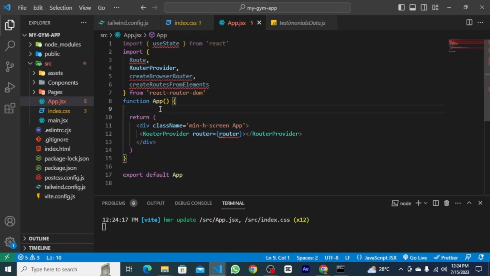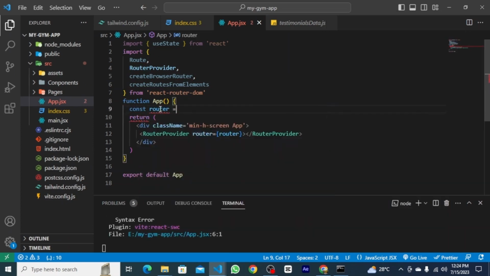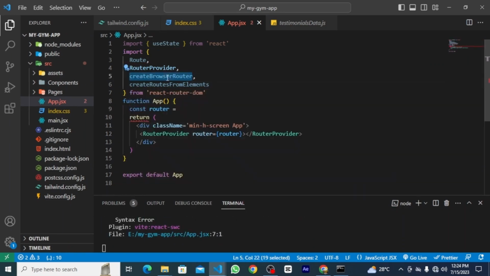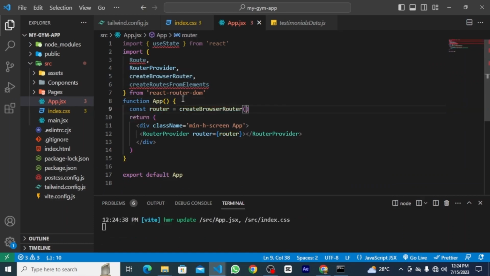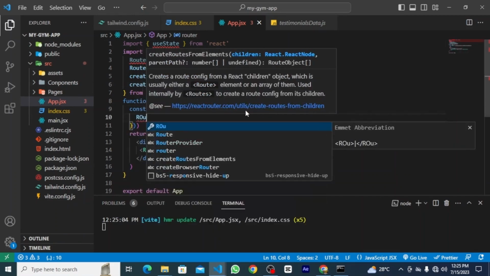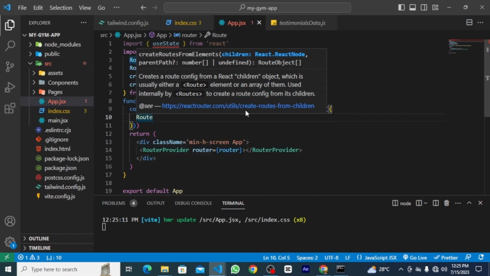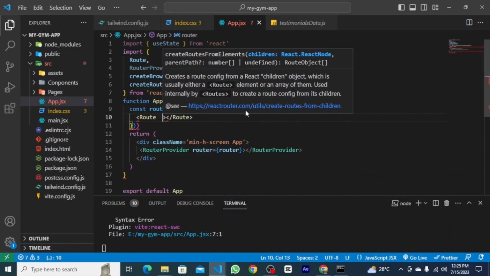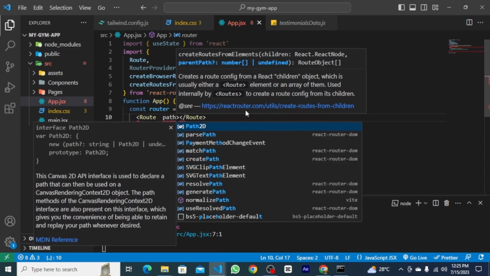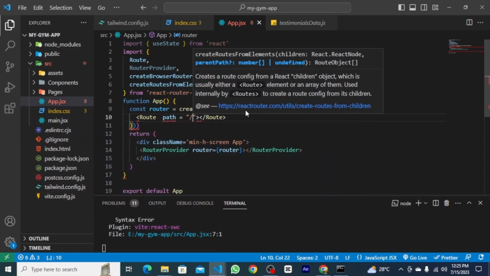This name is up to you. First, now it's defined router. So just here and copy it, take a callback function. So friends, let's take a callback function which is createRoutesFromElements. Okay. And here we can pass an object. Okay. Object is Route. This is our Route. Path is backslash.